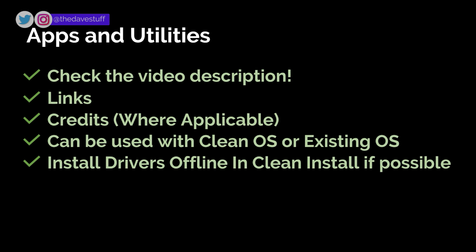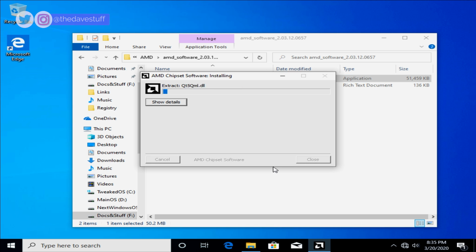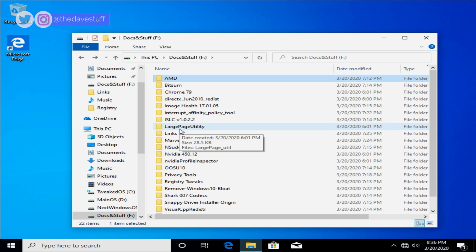As we start, we'll be beginning with a clean OS installation. However, you can use this at any time with your current setup in Windows. Next, I'll be installing the drivers on my system offline. That way, Microsoft will not download and install drivers for anything it deems missing on my system. That way, I'll have the best performance and reliability.